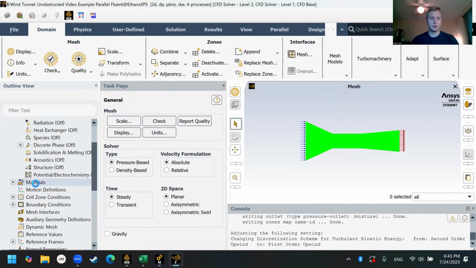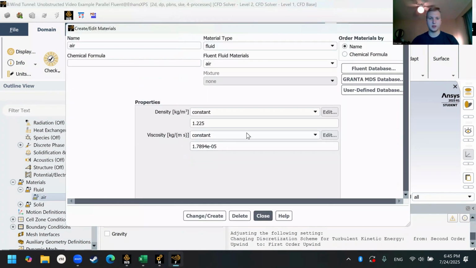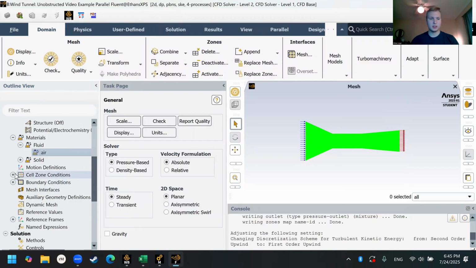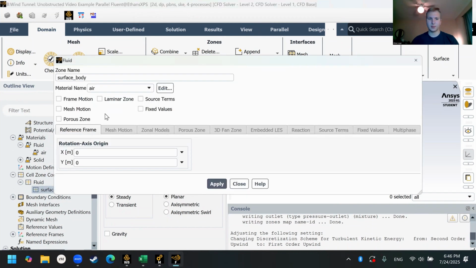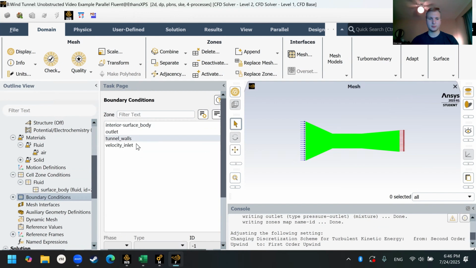And now I'm going to move on to our materials. We're going to use standard air, and I'm going to make sure that everything looks correct. Yep, that's correct density and correct viscosity. So I'm going to click close. I'm going to double check that our model is going to be using air, and it appears to be. And now I'm going to move on to our boundary conditions.